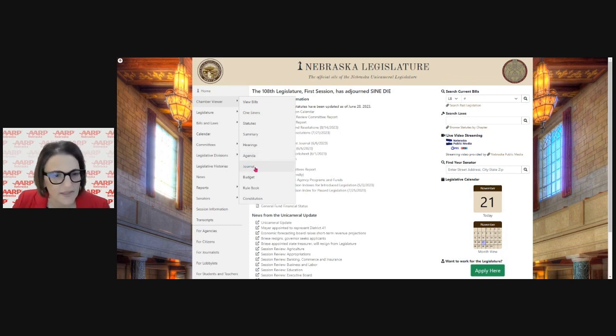The journal, I think this is really important, and this gets to be a very large 10,000 page document. This is just a running document of all that's going on in the legislature during the session. So every time they're in session, the journal is running, it's recording, and it's being transposed.